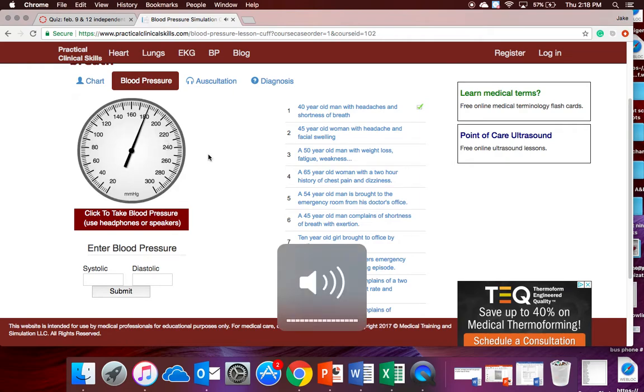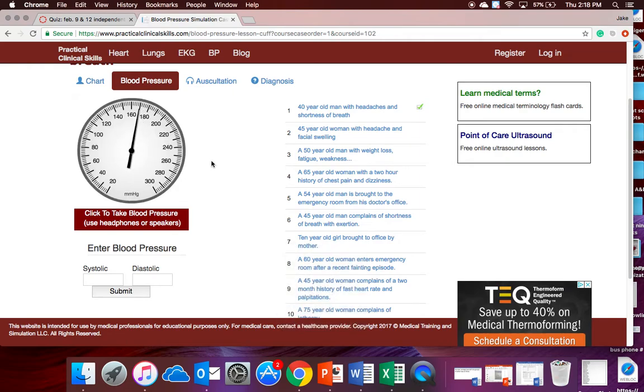Okay, turn up your volume. What you're doing is listening for a heartbeat. The first heartbeat you hear, this one started beating at 160, is going to be the systolic pressure. That's the amount of pressure when your ventricles contract. The last heartbeat you hear, this one stopped beating around this line right here in between 80 and 100, so this is going to be about 90. You're going to type that in.